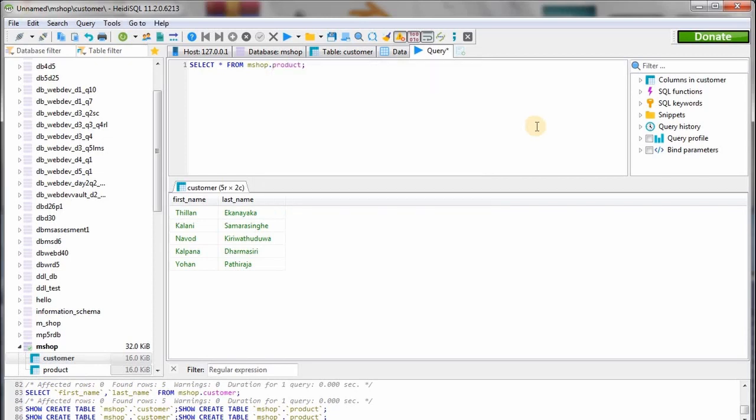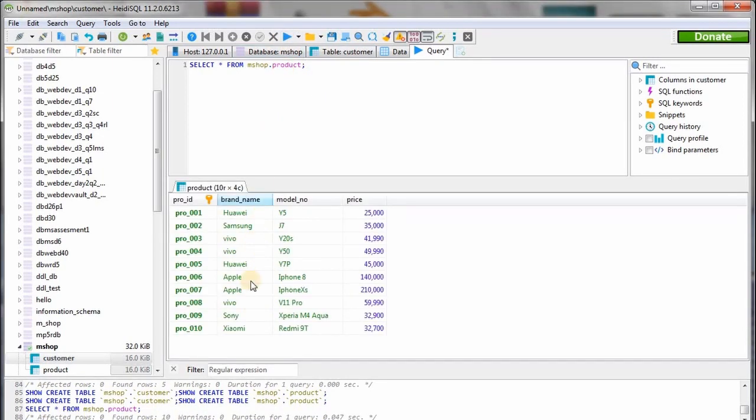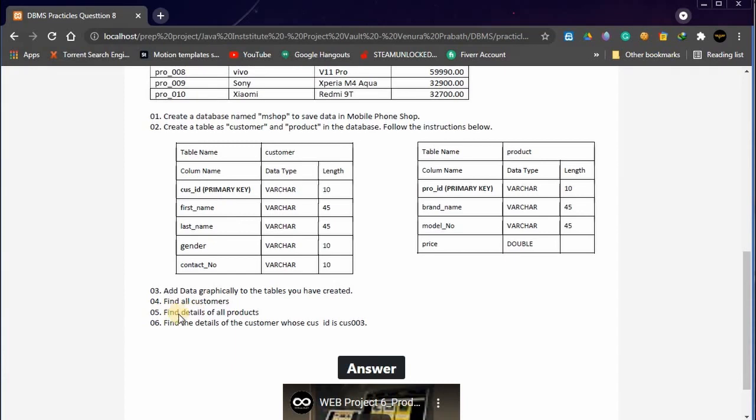Okay, here's the end of the query. I defined it by using a semicolon, and here I'm going to execute this query. You can see all the data belonging to the product table are shown in the result. Okay, here we complete our fifth part, and here's the last one. Find the details of the customer whose customer ID is CUS003.